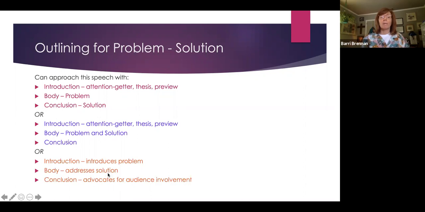And then maybe in your conclusion, you advocate for how the audience is going to get involved. So there's various ways that you can approach the problem solution format or outline for doing a persuasive speech.